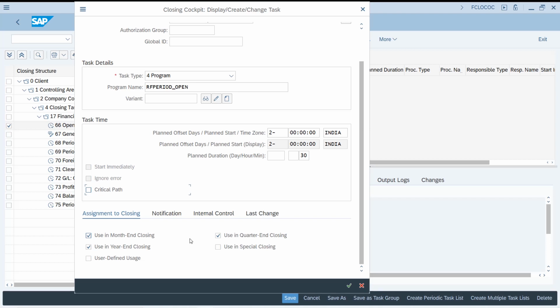So this task list can be used for a month-end closing or a year-end closing or a quarter-end closing or a special closing or any other type of closing that you can define on your own. So whatever tasks you are defining in this template can be used in multiple types of closing. For that reason, here we are going to mention whether this particular task is a part of a month-end closing or a year-end closing or not. So depending upon what you have selected here, this task will be picked up by the system if it is applicable for that particular closing.